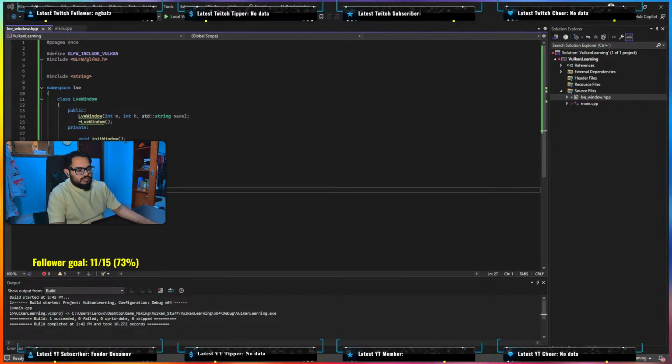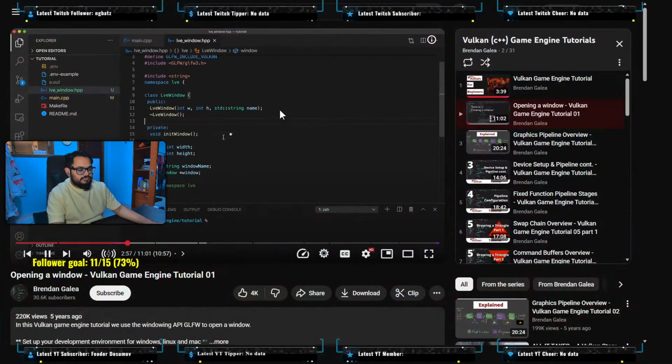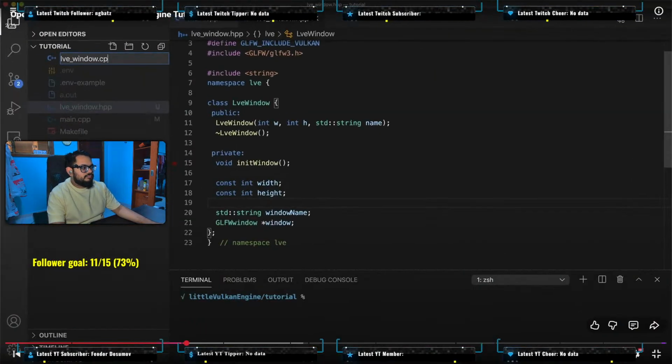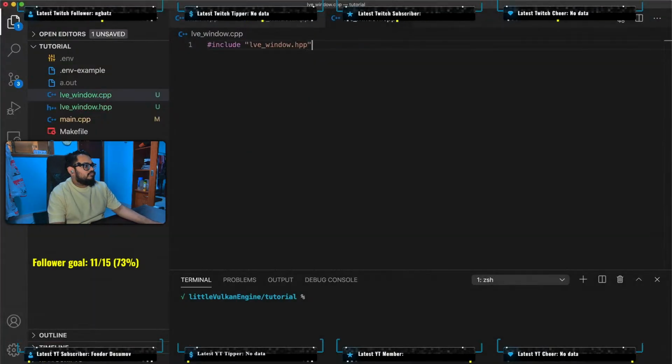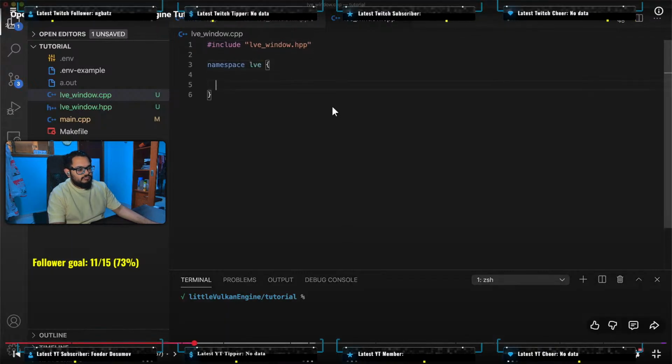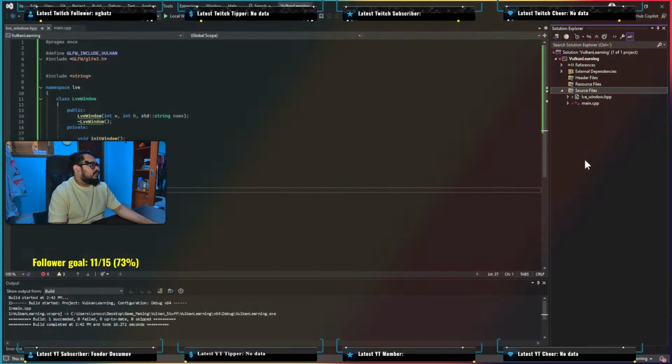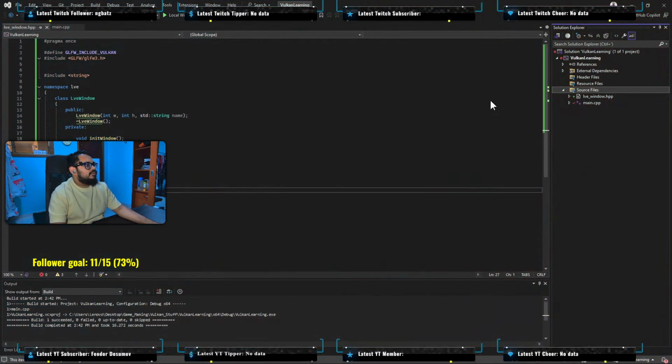Okay, let's continue the tutorial. Okay, so now add a corresponding CPP file for your method implementations. We'll include our header file and put our code in a namespace. Let's start by implementing our constructor. Let's add new item, CPP.